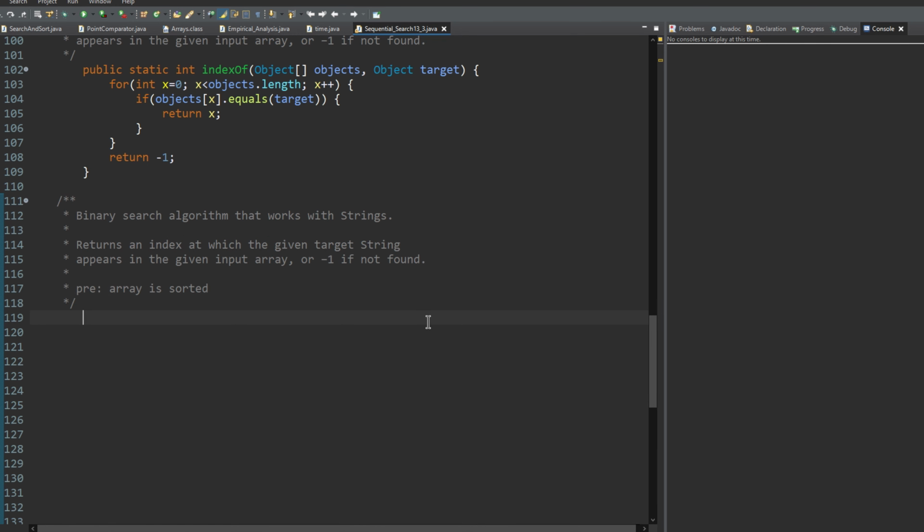Now we look at binary search algorithms that work with strings. We're going to be returning an index at which the given target string appears in the given input array, or -1 if not found. Before we do this, we can assume that the array is sorted.